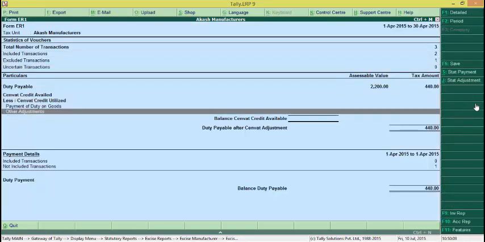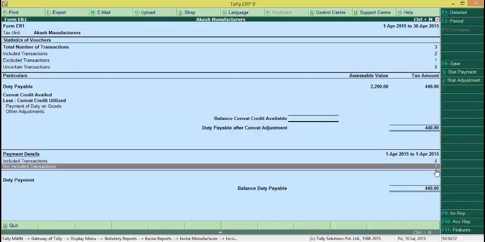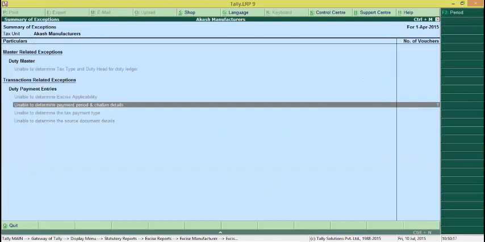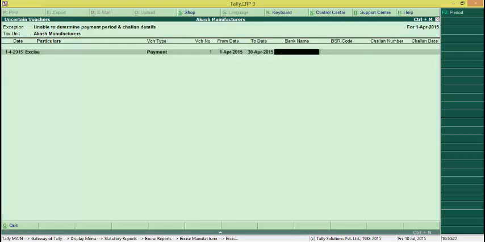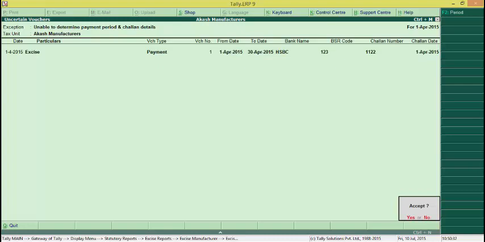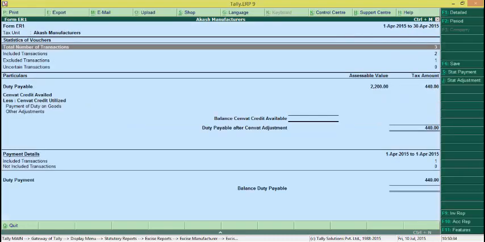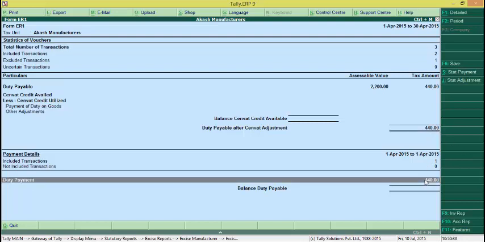As you can see, there is one payment transaction which is coming in the not included transactions. Let us see what that is all about. Tally is telling us that it is unable to determine the payment period and the challan details. We will press enter and we will enter these details. Let us say HSBC Bank and a BSR code and a challan number. Let us say this is the challan date and we will accept the same. As you can see, this error has been removed and the duty payable of rupees 440 is now showing as a duty payment already made of rupees 440. The balance duty payable is nil.